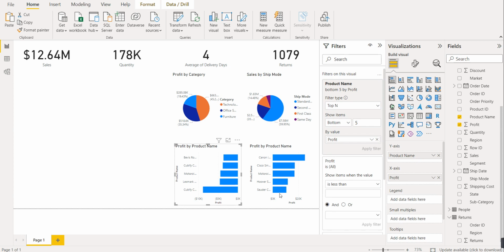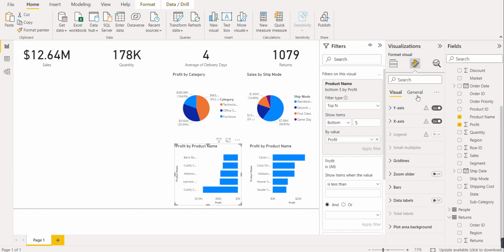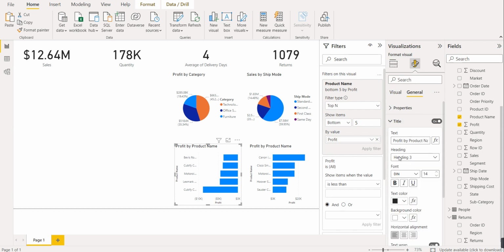Basically here we have to change the title as well, because it is not showing profit, it is showing loss. So for changing the title, you have to go to the general option, title, and instead of profit type loss.